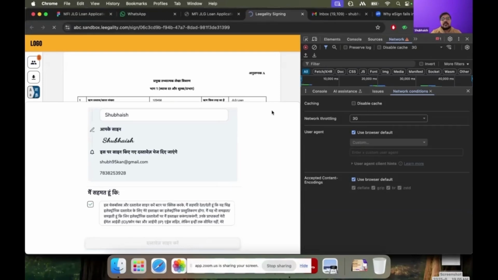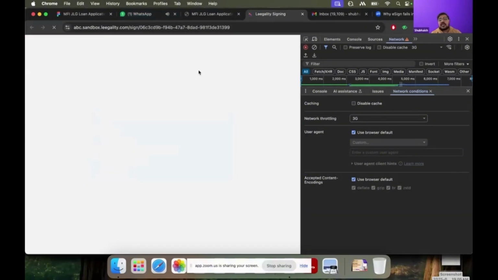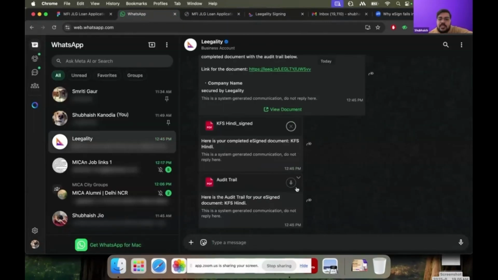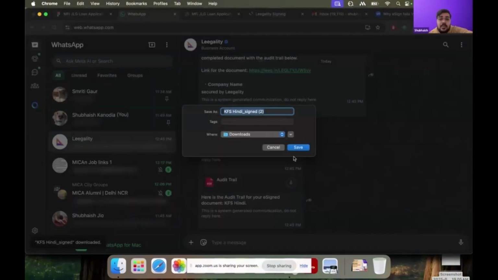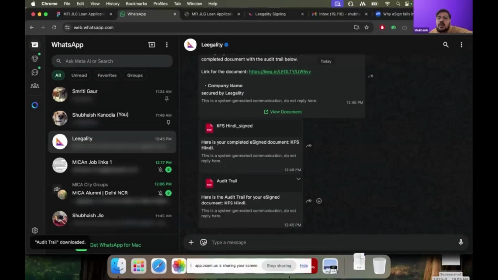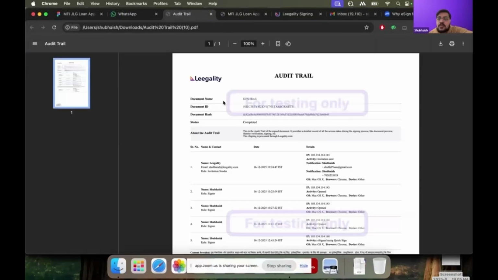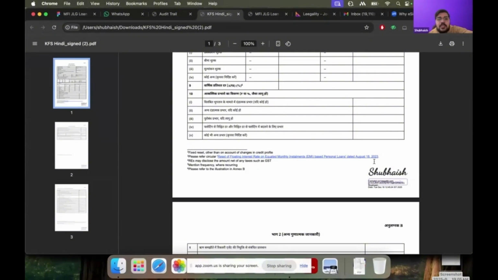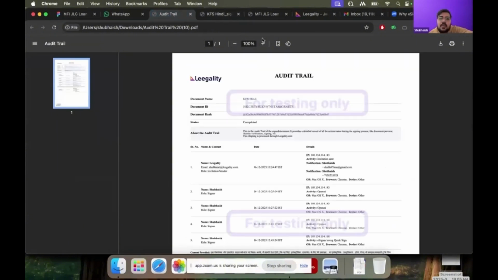Now what's going to happen here is, once my KFS gets signed, I will get it on my WhatsApp along with the secure audit trail. I've already received it. If you'll see, I've received the fully signed KFS and the audit trail. This is the audit trail and this is the KFS. Here is my signature, which I just did.